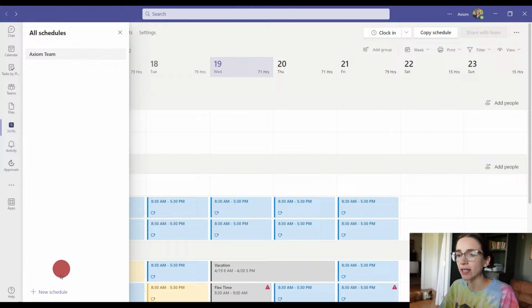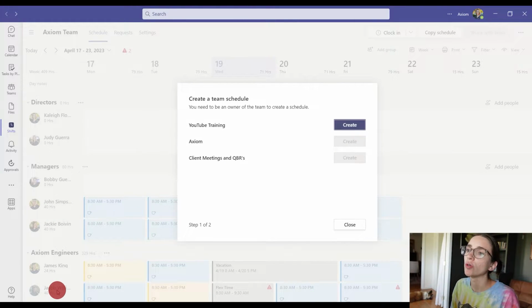When you click on that, at the bottom here, it's going to say new schedule. When you click that, it's going to give you the option of which team you can create a shift schedule for. Now notice that some of mine are grayed out, but then there's one that is colored in. That is because I am an owner of that team, so I have the availability and access to create a shift schedule. So if you're not an owner of the team, you can't create a schedule to begin with.